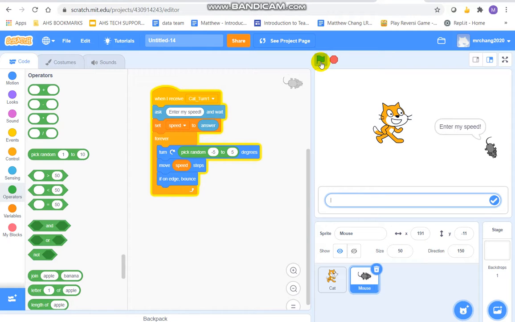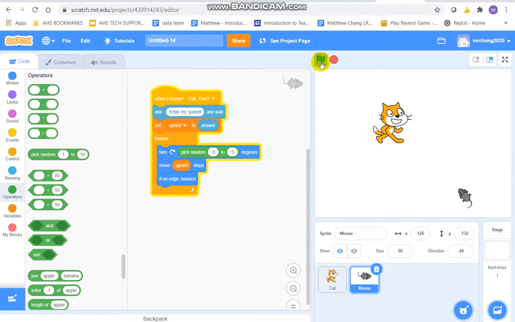So let's see. Enter my speed. Let's say I go like 15. And as you see, look at that. We got a mouse that just runs all around the screen. Isn't that so cool? All right.